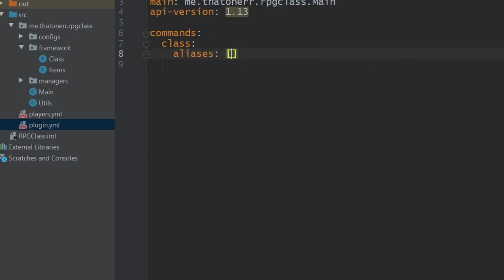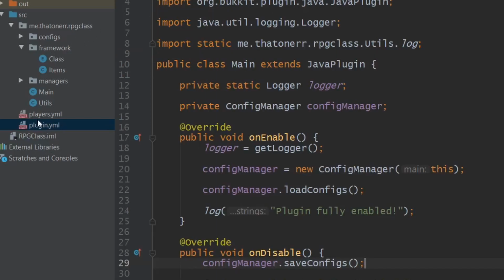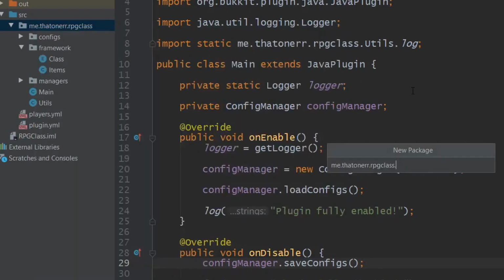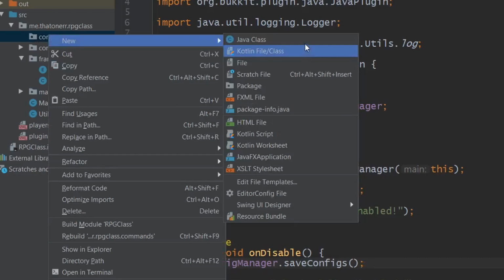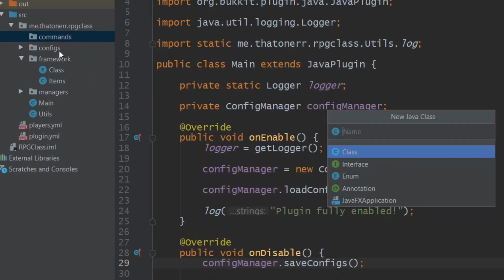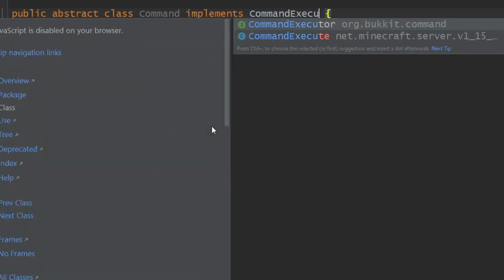But I'm just going to use /c, so that I can just type /c and immediately bring up the GUI. And give it a description as well, class selection GUI, or something like that. Alright, so now that we've told our plugin.yml that we need that, we can go ahead and create a subpackage here for the commands that we have, just to keep it nice and neat and organized. And then similarly to the configs package, we're going to have an abstract command class here, which is going to implement command executor.